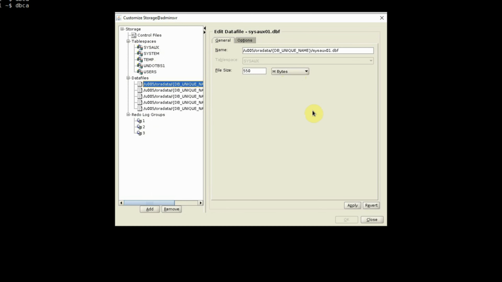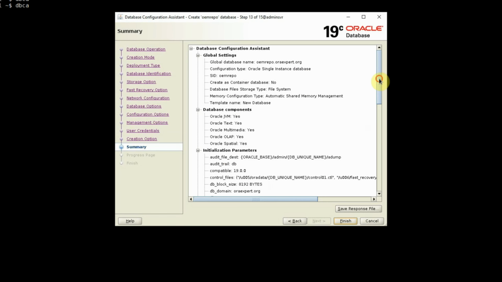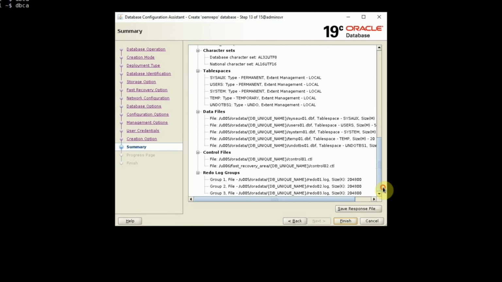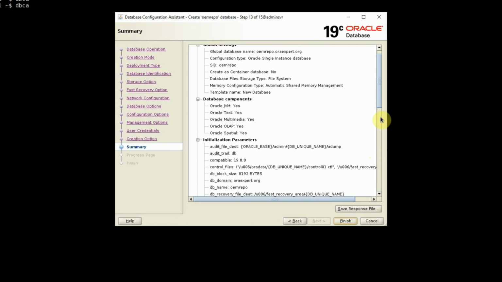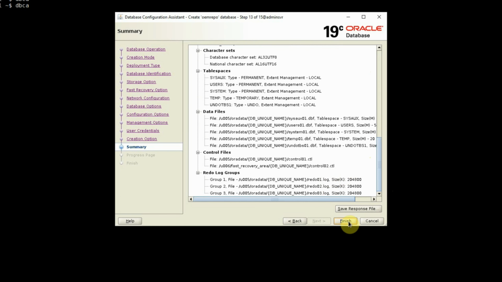And this is important because this is one of the criteria when you install OEM, and it will ask for setting the auto extension of the data files on. Now we did not make any change here, and we'll close this, then click Next. And in this screen, we get the last chance to review the different options we selected, and then click Finish.